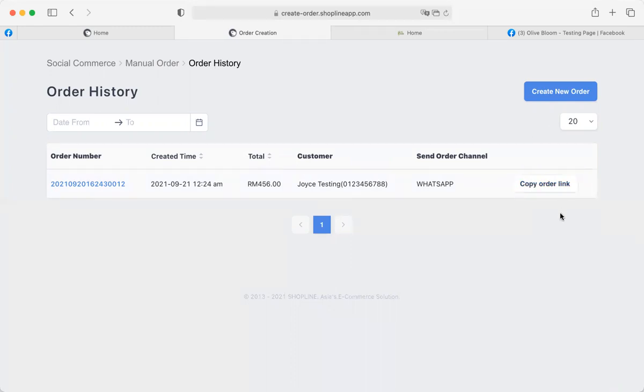So guys, after you're done, you can just close this tab or you can create a new order again. But I think this is a wrap for our manual order. And we have come to the end of our class for message schedule today.